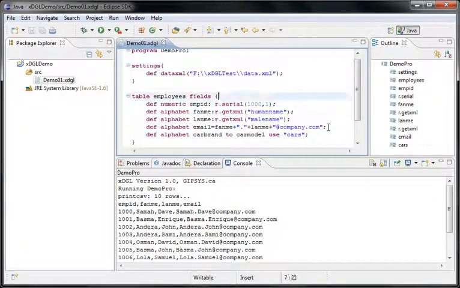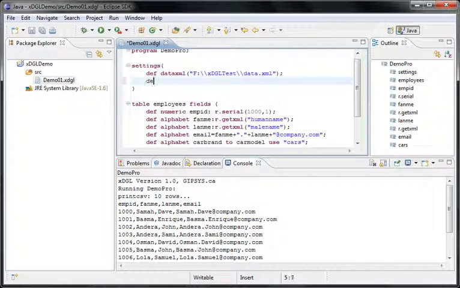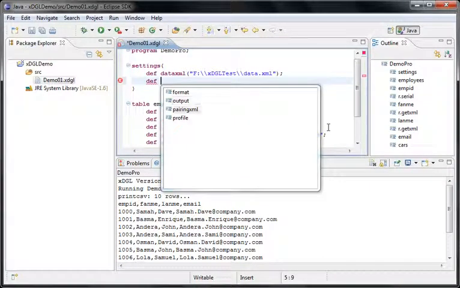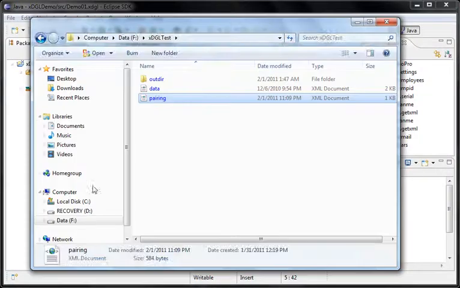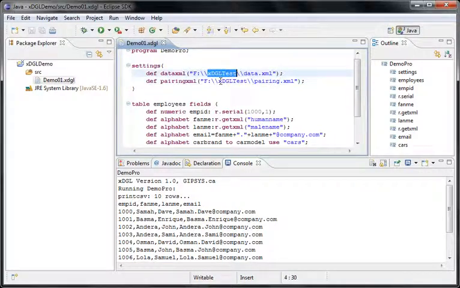And to use the pairing, we should also in the setting here define the pairing setting, pairing XML function, and we will give it the path to the pairing file. It's the same location as the data XML, so I'm going to put it here and change the XML file name to pairing.xml. Just let's make sure it's called pairing.xml. Yes, and it's in the same location as the data.